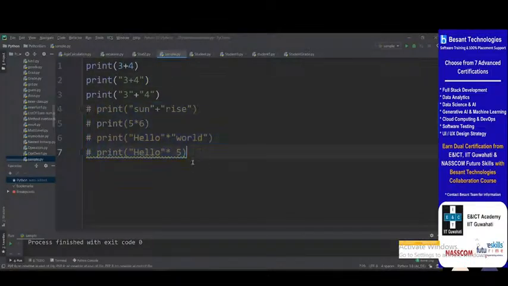If you put anything in double quotes, even if it is a number, it will be considered a string. So here, 3 is a string and 4 is a string. And if you use the plus operator in the first line, 3 and 4 are without double quotes, so they are considered integers, that is numbers. If you put a plus operator between two numbers or two integers, it will perform addition. So 3 plus 4 is 7.